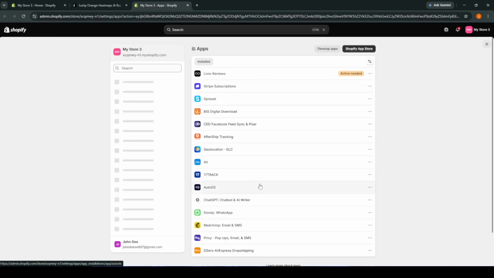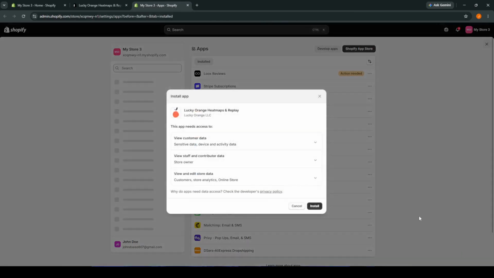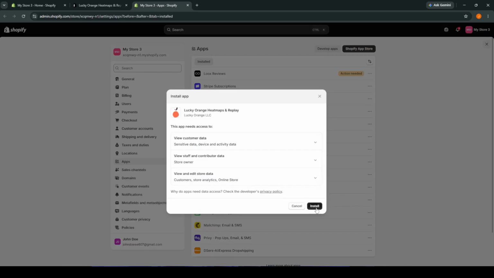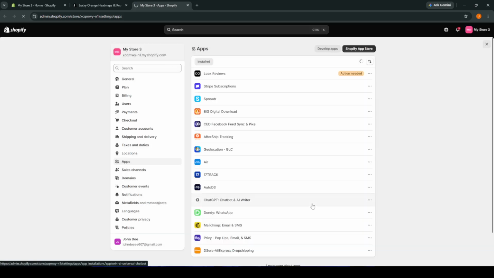Now that you have initiated the install, Shopify may show a confirmation screen. This is a normal part of the process. You might be asked to confirm the permissions the app requests or to approve the installation for your store. Read what the prompts say so you understand what you are authorizing. Then, if everything looks correct and it matches the app you intended to install, you can proceed with the confirmation. This ensures Lucky Orange can integrate properly.